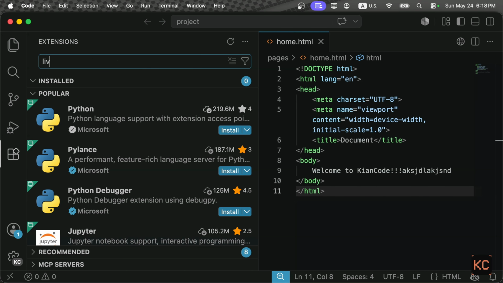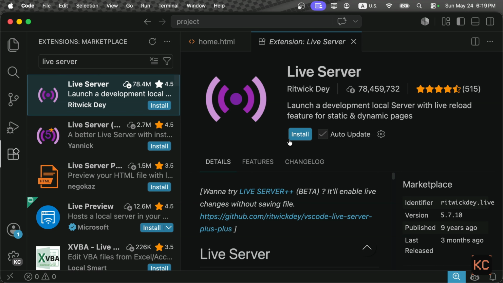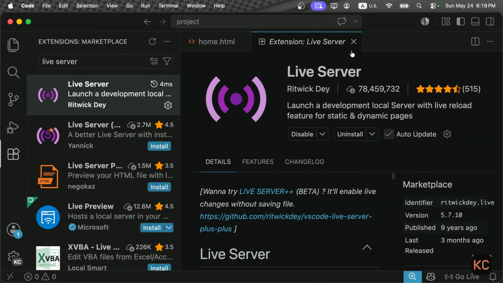So let's install an extension that will make my browser refresh the page whenever I make some changes. Let's search for live server. That's its name. This is the one I'm looking for. You can see it's installed by 78 million people. And here you can read some information about it. But I'm just going to install it. So click on install and it's installed and you're done. Now let's go and see how it works.